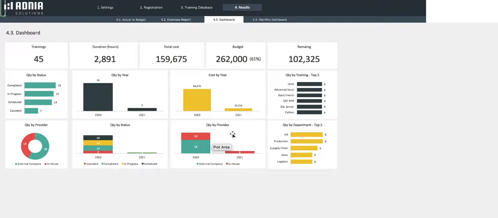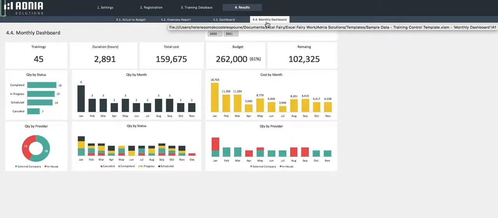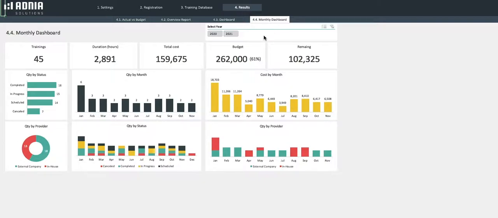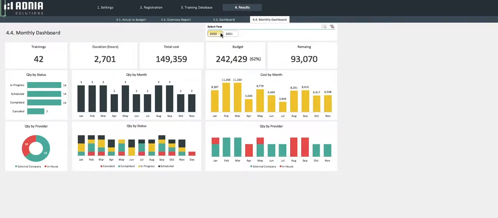Finally, the monthly dashboard. As you can see, the monthly dashboard allows you to select a year. We'll pick 2020, for instance. It allows you to visualize the trainings per month. We can see, amongst other, the number of training per status, the number of training per month, and the number of training per status and per month.